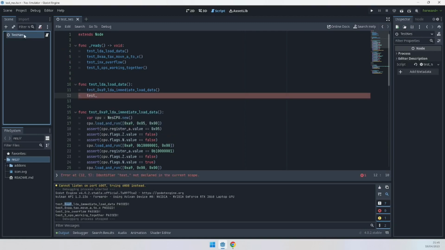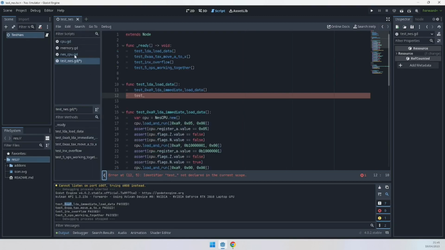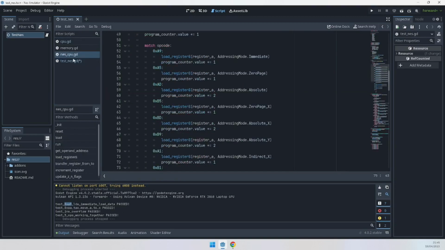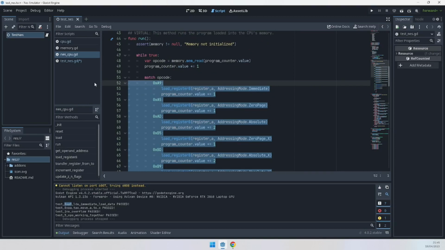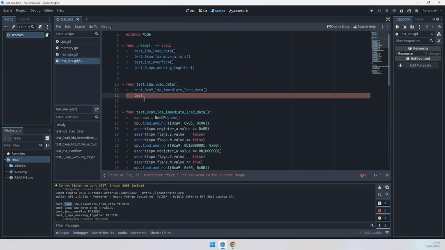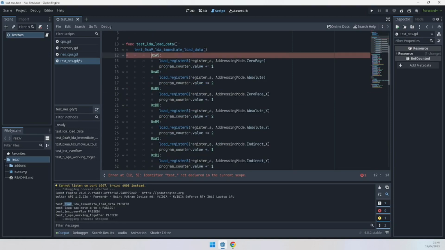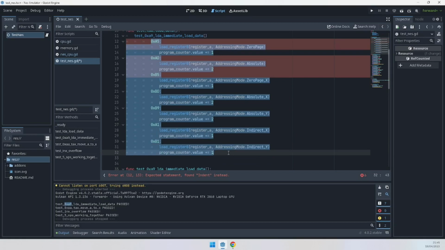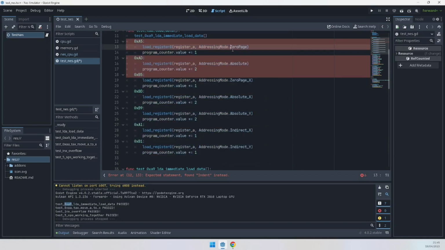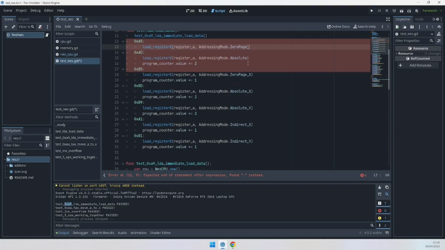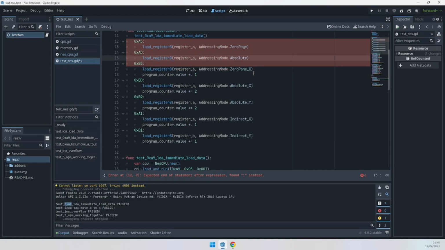Let's bring a copy of our script just as a reminder. We already have A9. Let's route the rest. So we are going to decrease this. We can delete all the program counter lines.